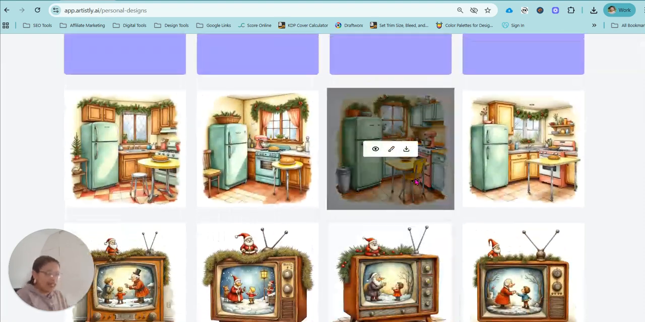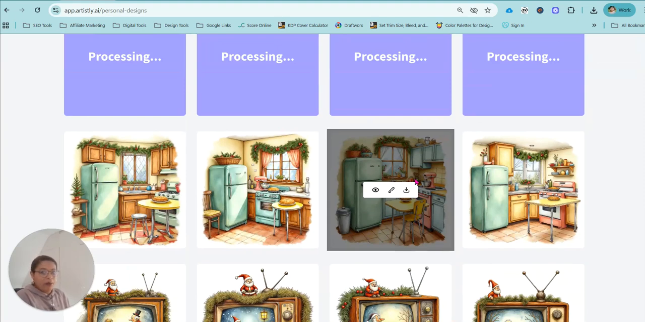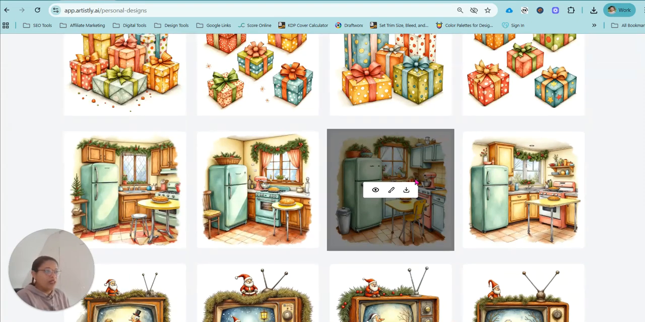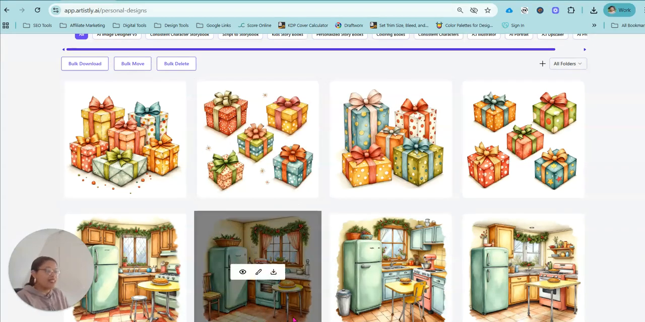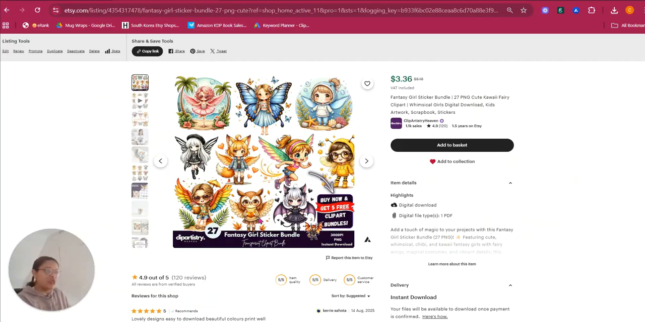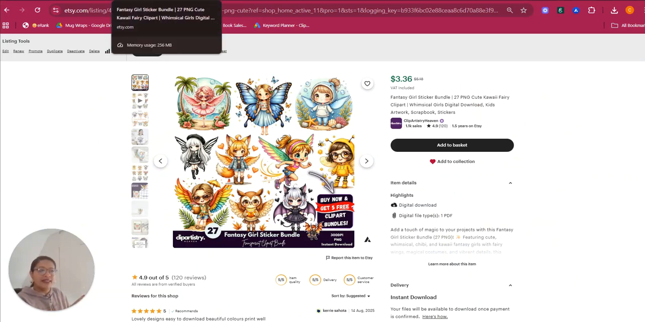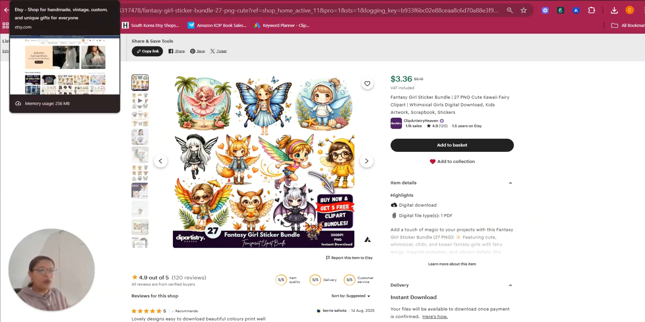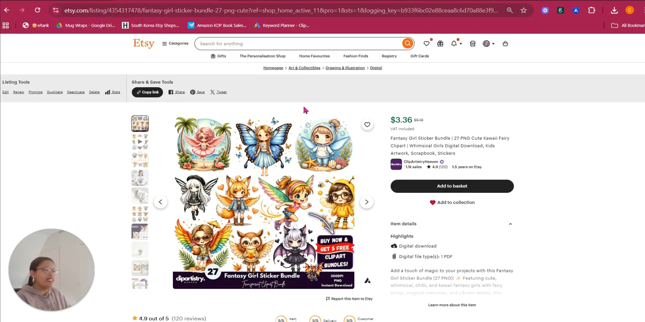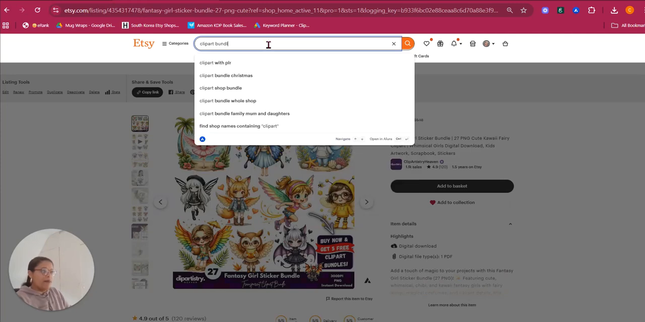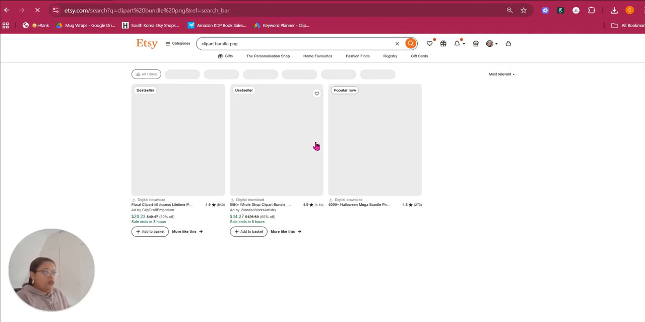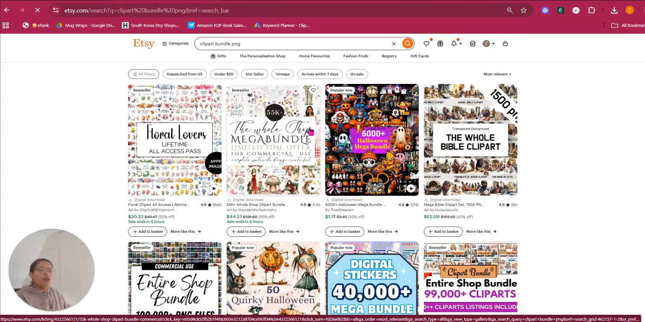The next way that I will show you how I typically come up with consistent clip art bundle ideas is I will go directly to Etsy, right? So no tools, a free way of doing this, and basically just go to the search bar on top, and then I'll enter clip art bundle PNG, and I'll just see what Etsy tells me is working.